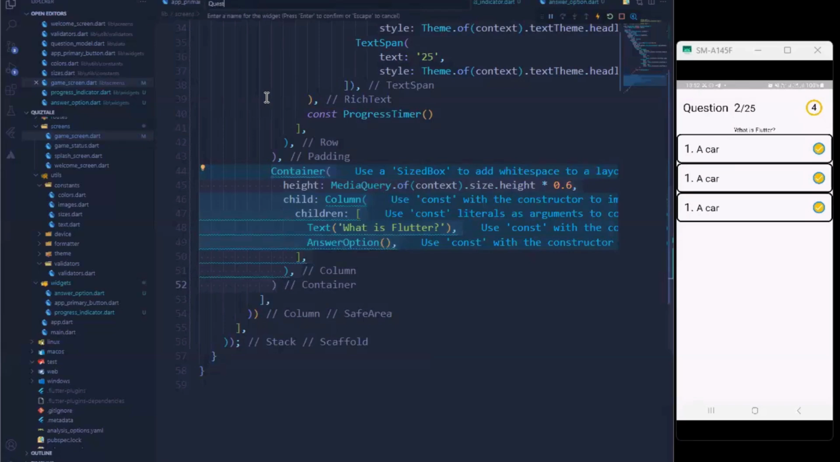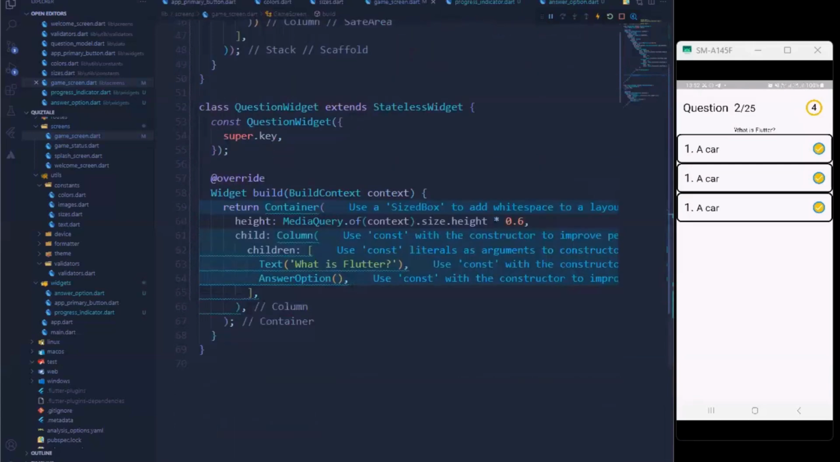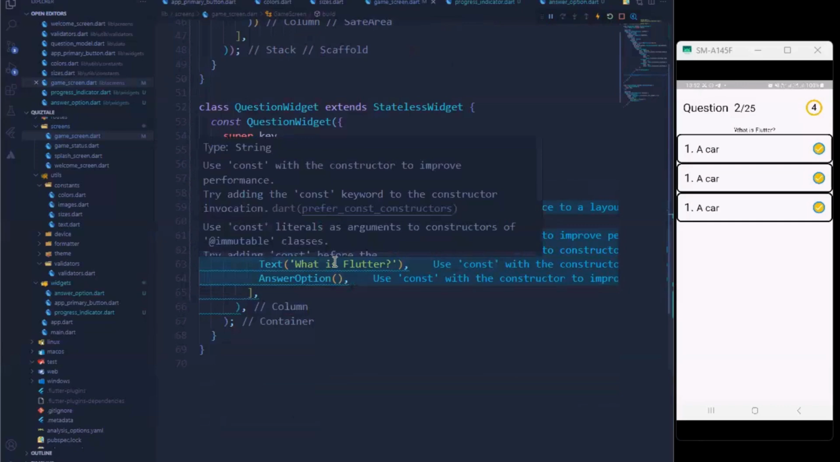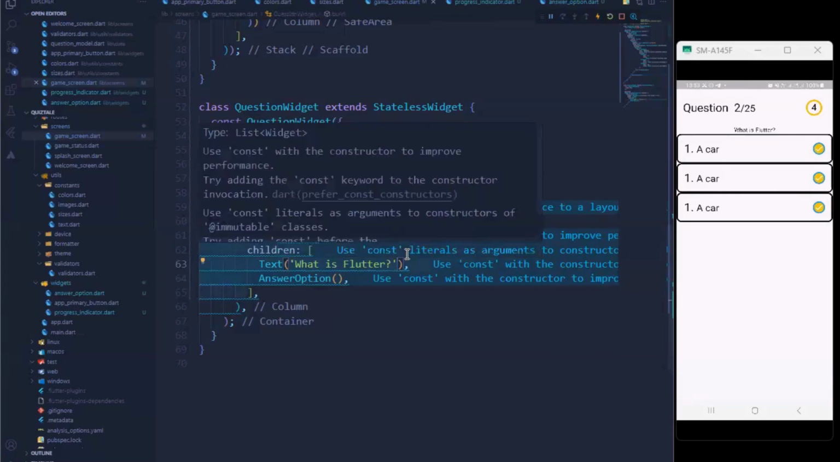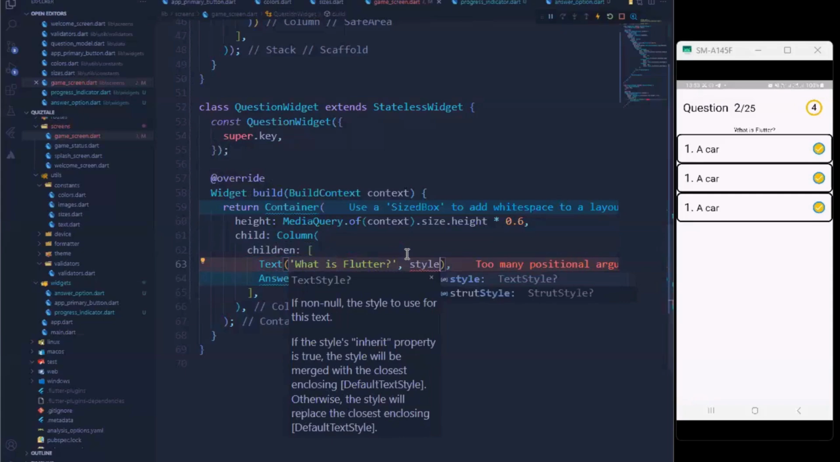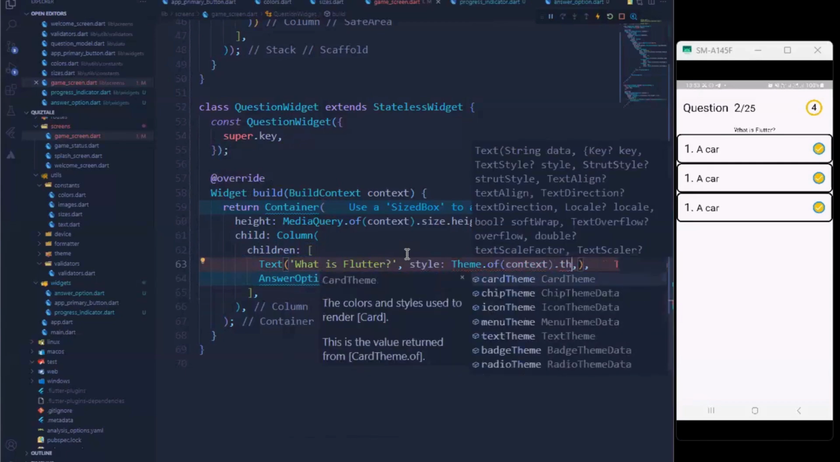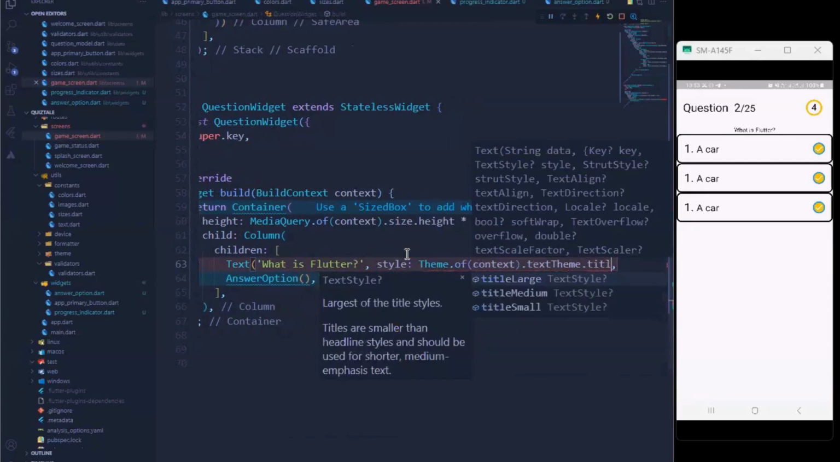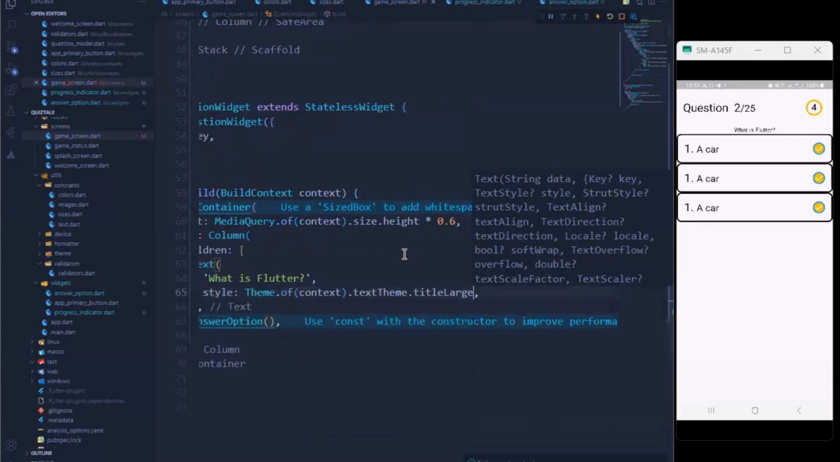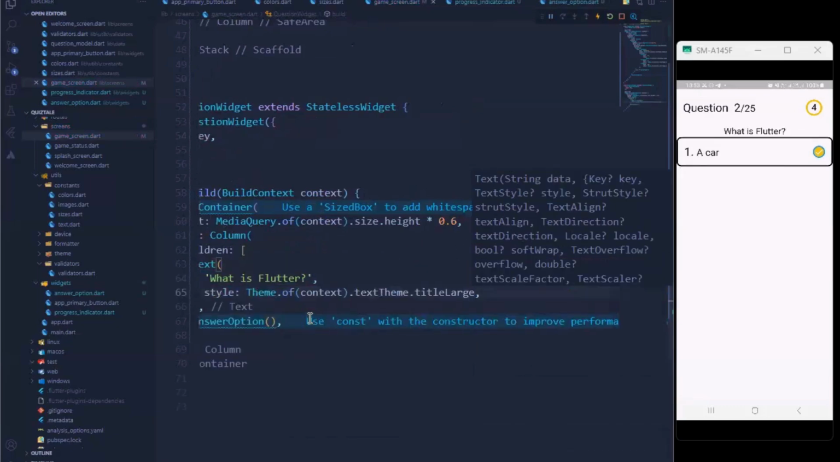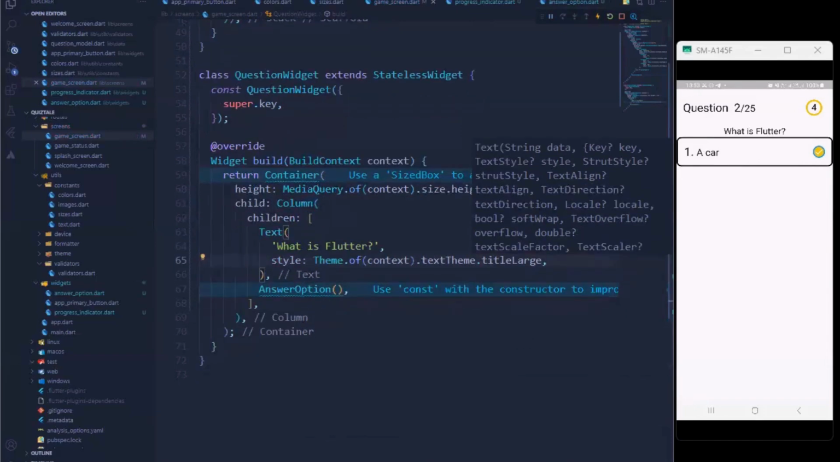So let's say question widget. Good. So let's call it question widget, and then let's do some more work on this. Currently we just have a container that has the question text. So let's add a style here, and let's try title large instead. Okay, I think this is a bit better. The question is a bit more visible, so let's do a bit more.